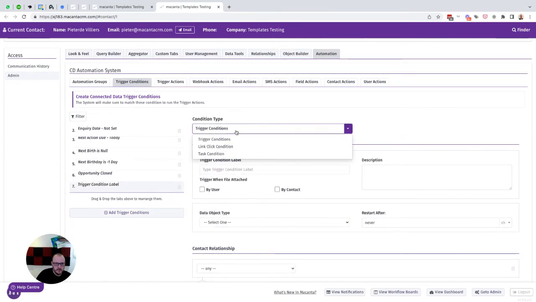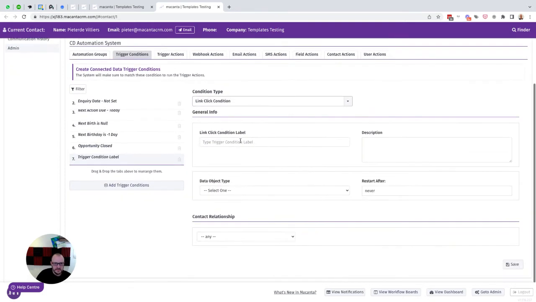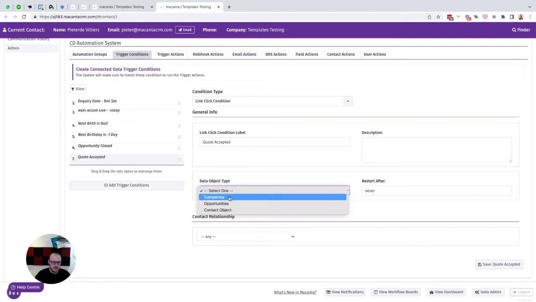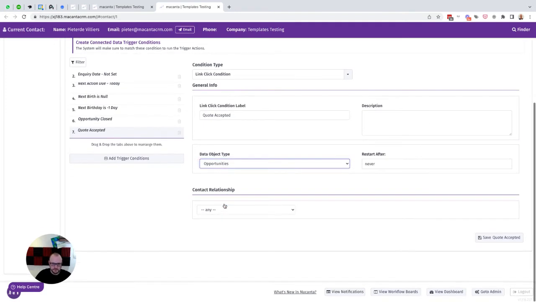condition type. You've got trigger condition, link click condition, or task condition. We're going to go for link click condition, give it a name, and we say quote accepted. Data object type is going to be an opportunity.